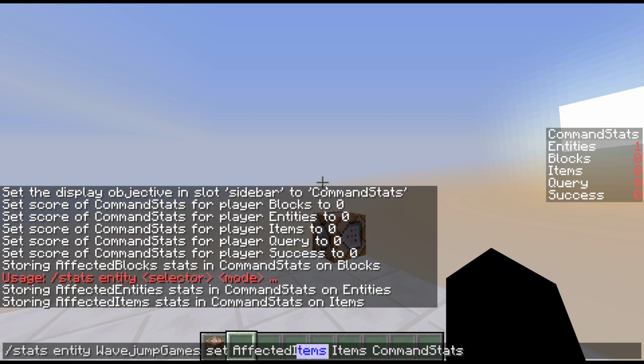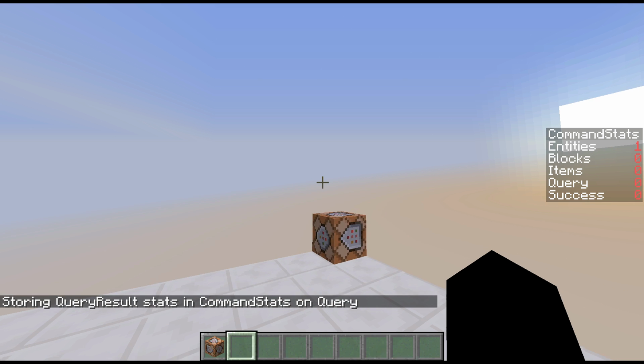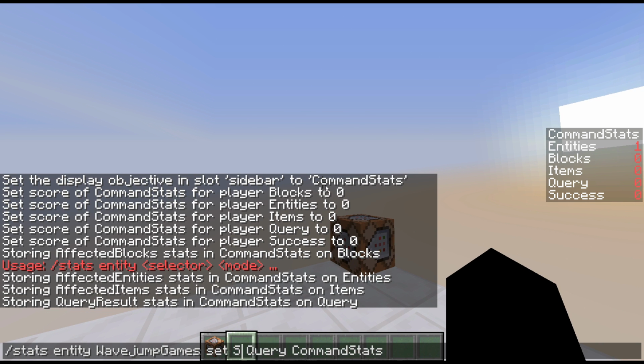Okay, items, query results, query. And then I'm going to create the last one, called success count.